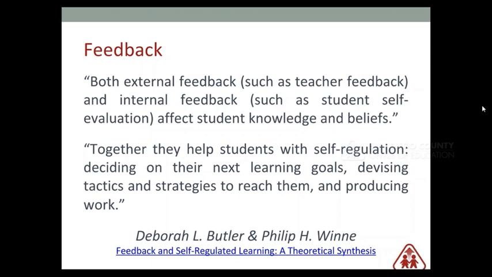We've heard a lot of research about giving praise and giving aligned feedback. So what we're really focusing on is feedback that helps them with self-regulation. So determining those next learning goals, figuring out what strategies will help them reach those goals, and producing that higher quality work.